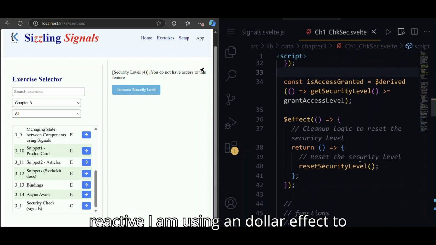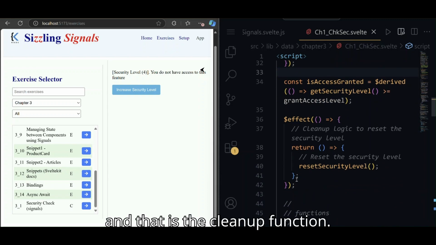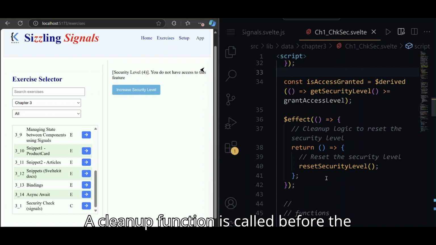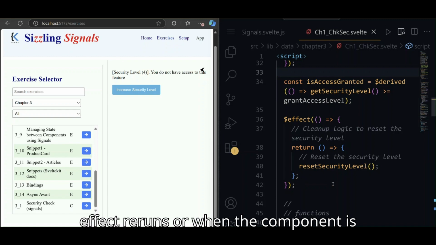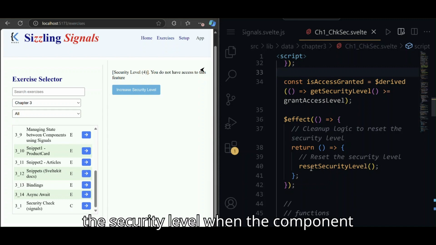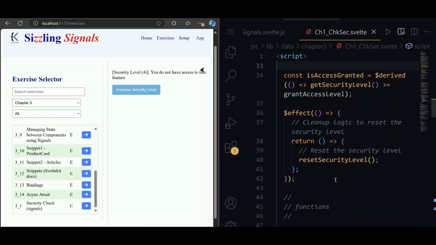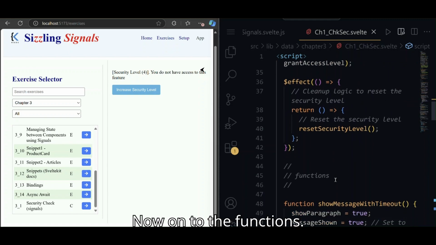For the third reactive, I am using an $effect to show you another aspect of $effect, and that is the cleanup function. A cleanup function is called before the effect reruns or when the component is destroyed. So, here I want to reset the security level when the component dismounts and use this to call the security reset signal function. Now on to the functions.